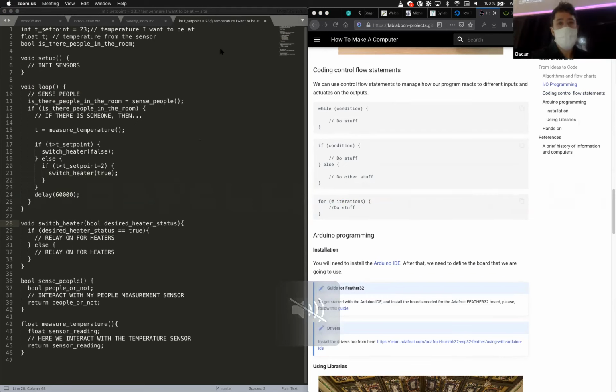Okay, sorry. Please let me know if at home there was a glitch here. So these three structures, the while, the if, and the for, the for does it for a certain amount of iterations. The if just evaluates a condition and does something or does something else. And the while does something forever until the condition is not met, okay?